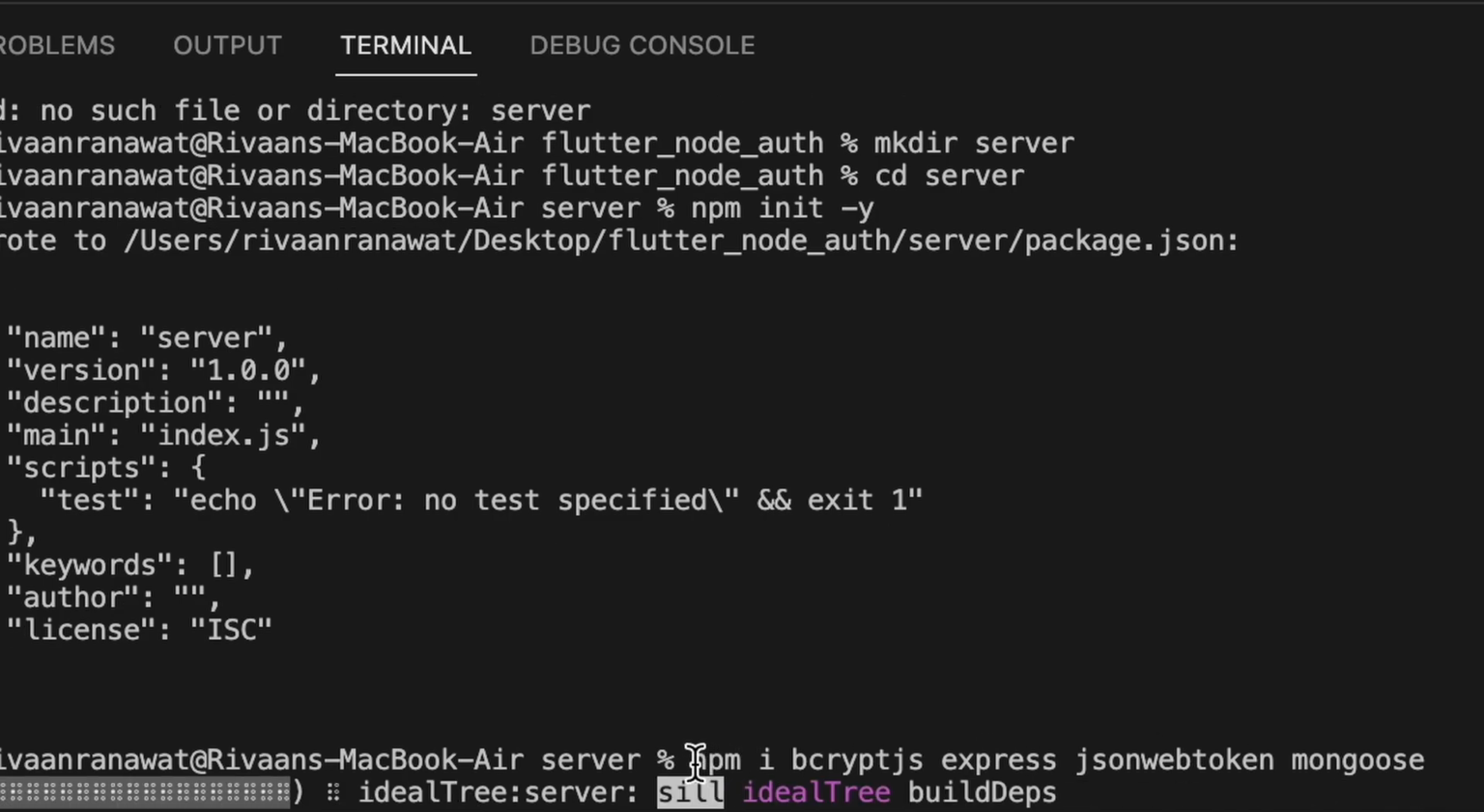I'll click on enter just to install them using npm i. You can also use npm install. It's just a shorter format, no difference.